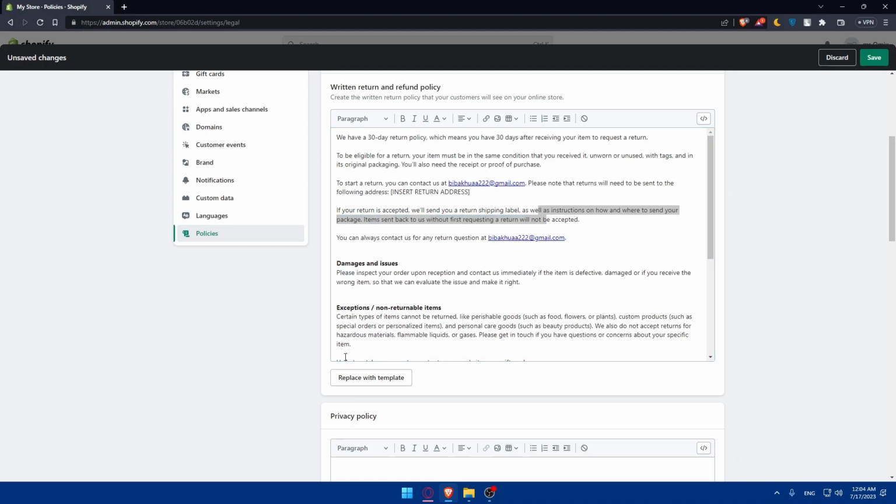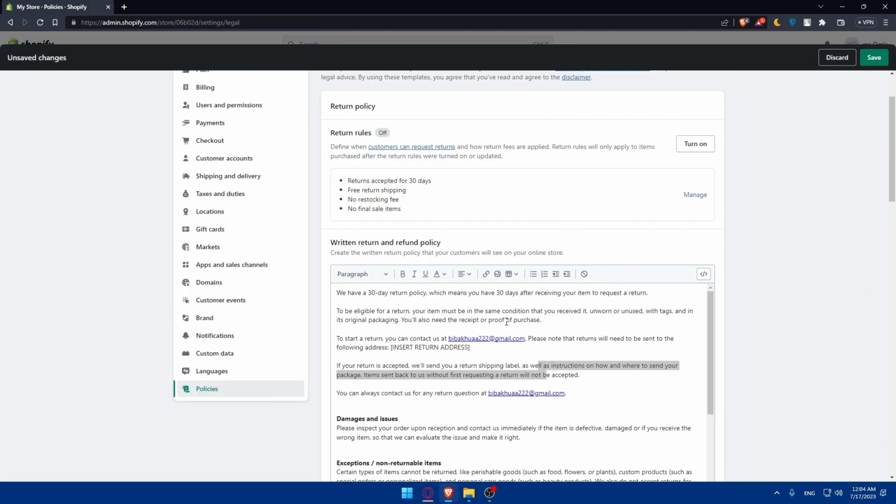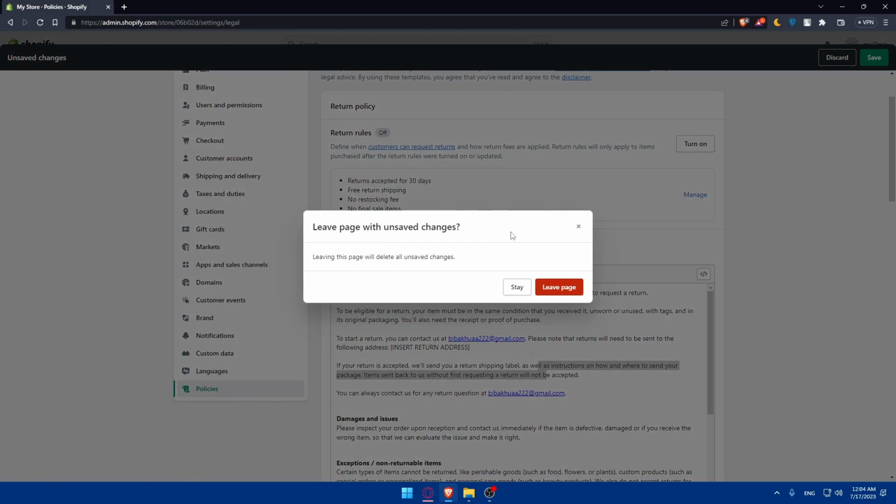Depending on whatever you want, of course, you can even replace it with a template if you want to. For me, I'm just going to leave it as it is. And as you can see here, returns accepted for 13 days. Free shipping or free return shipping, no restocking fees, no final sale item. You can manage those options.